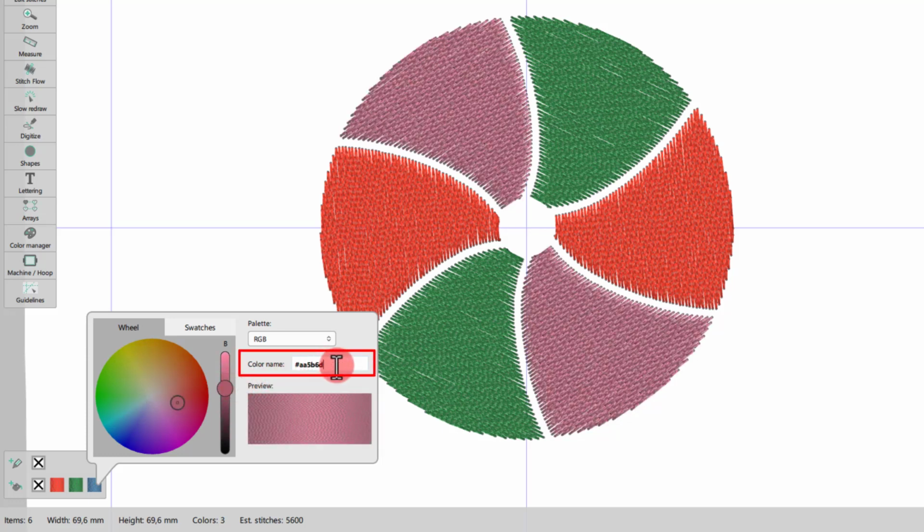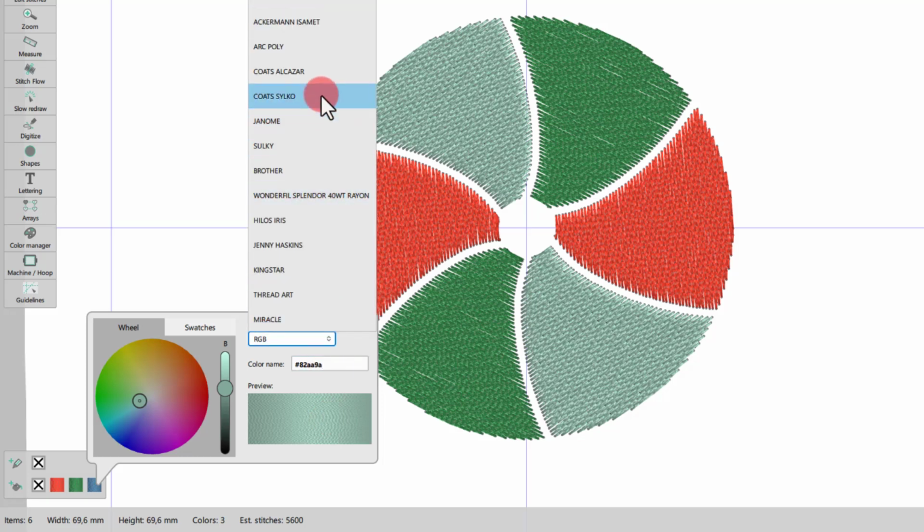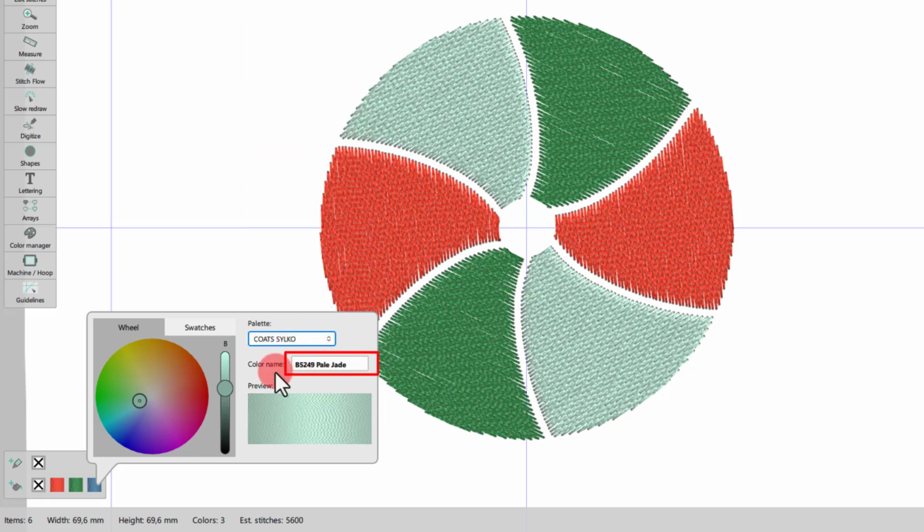You may also type the hex color code of the color you want to use. For example, the hex color code of the light green color previously used is 82AA9A. Moreover, if you have a thread palette selected and you type the name of the color you want to use, the software actually shows the code of the requested matching color.